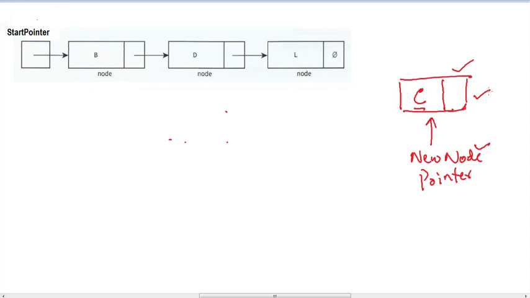Now the way to do this is, we first want to set TNP to point to the starting node, so this becomes our current node. We are going to compare C with B to decide where we are going to position this new node. Because C is greater than B, that means we have to move TNP forward, we have to update TNP.